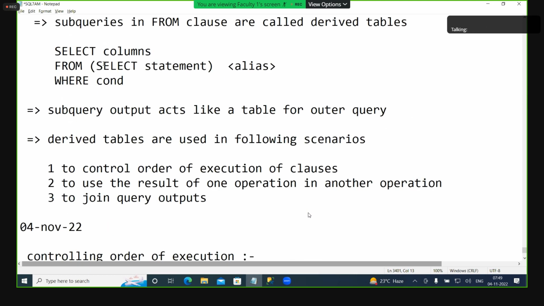Which one you want to execute next? Keep it in the outer query. Because between inner query and outer query, the inner query is executed first. The one which you want to execute first, keep it in the inner query. The one you want to execute next, keep it in the outer query.